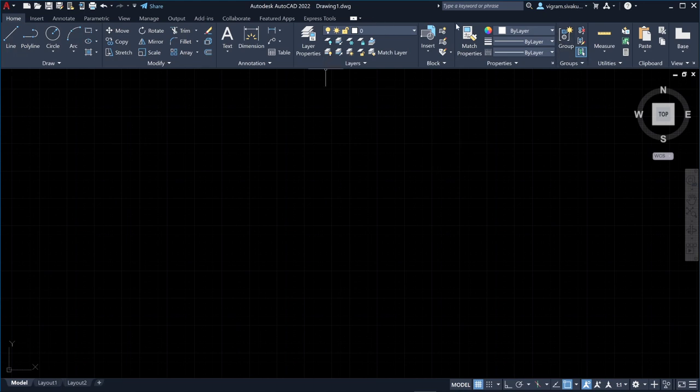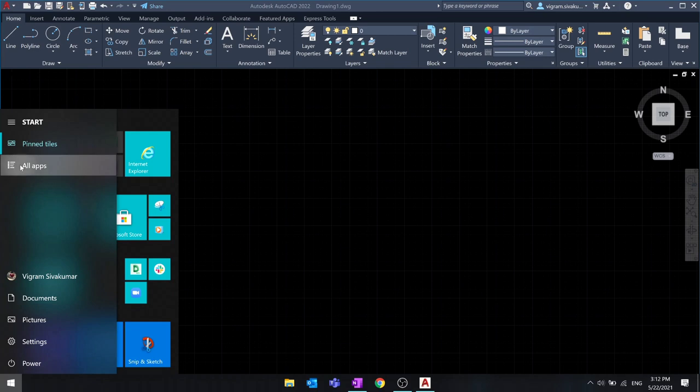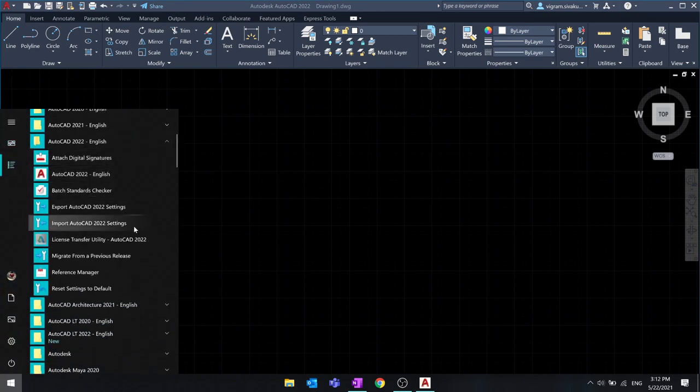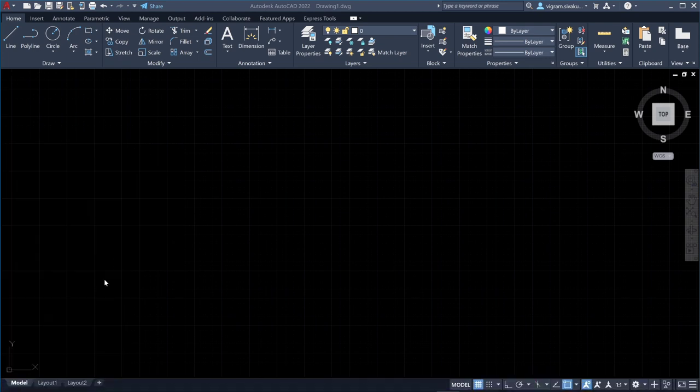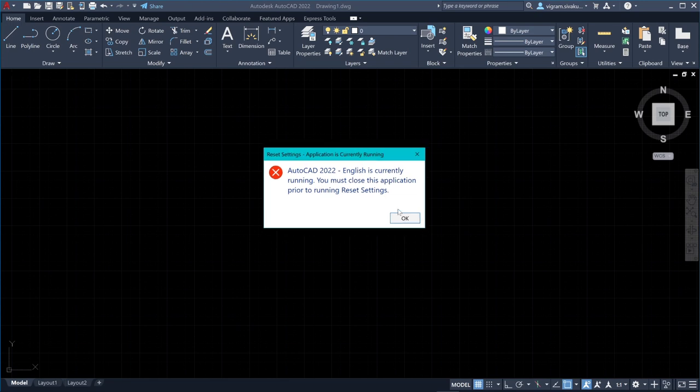If you are not using any custom user interface, then I would highly recommend you reset your AutoCAD to default. However, before you reset, you can take a backup of your current user interface. To do that, go to the Start menu. Click on All Apps, then find the right version, scroll down, and click on Reset Settings to Default. At the moment, I have my AutoCAD currently running, so I can't do that.